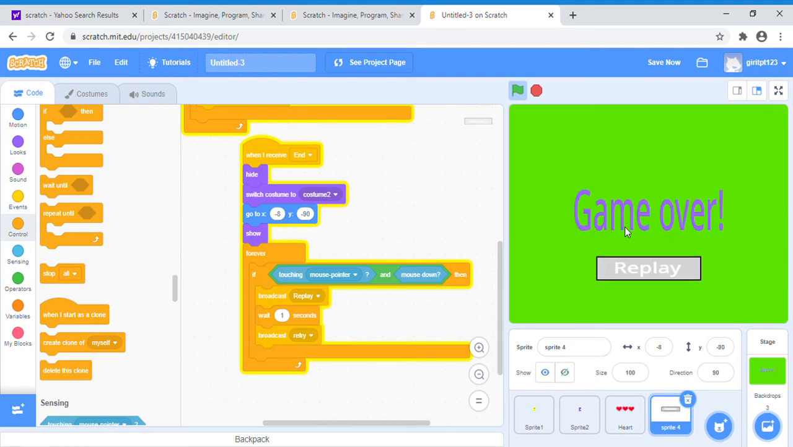Let's say I like the game. So we're gonna run this code. First he hid, then he switched costume to costume 2, and then he went to the place I wanted to go. And if you want to check, you could see it's in the exact place. And he's showing, we could see him. And now, I'm just touching him, but my mouse is not down, so the code won't run. So when I press this, I'll broadcast replay.